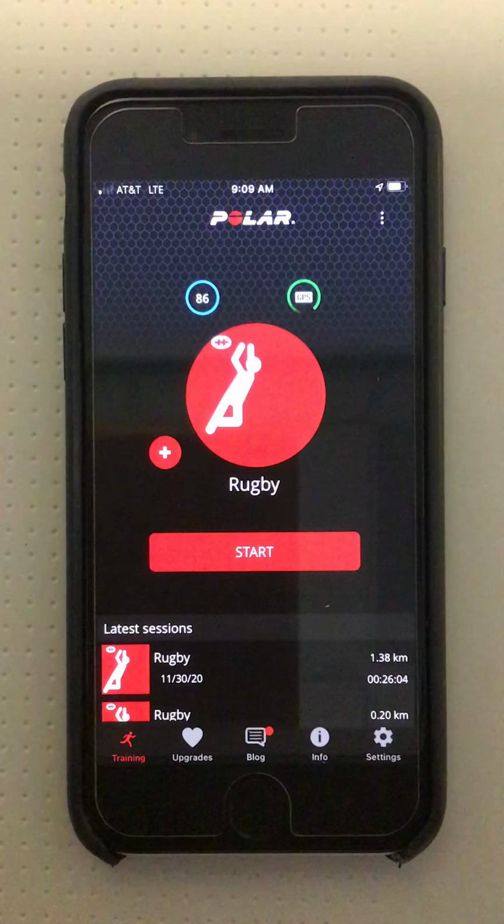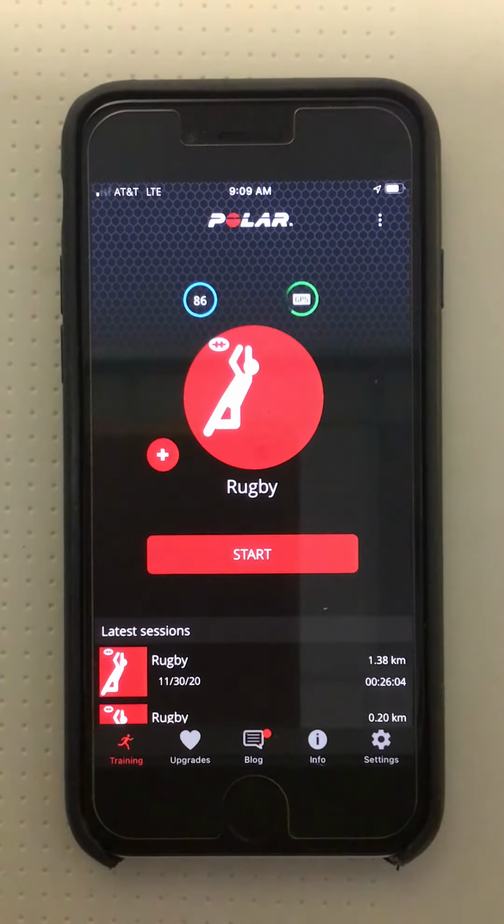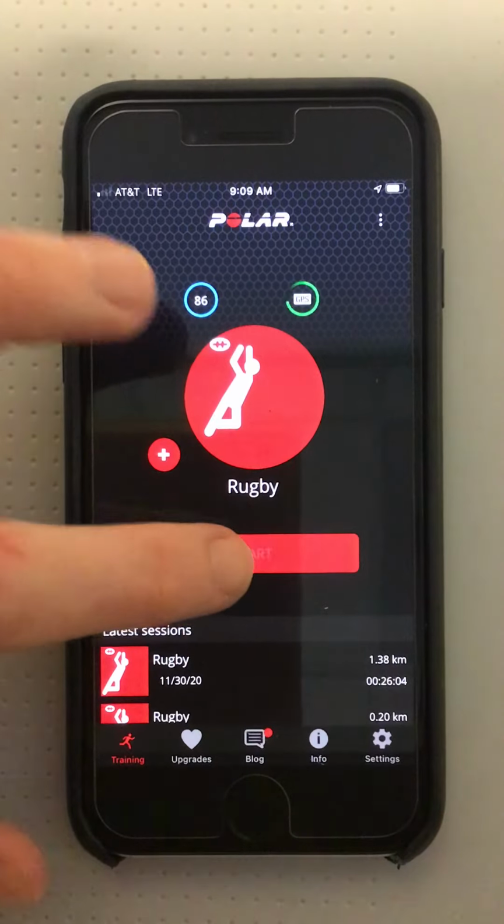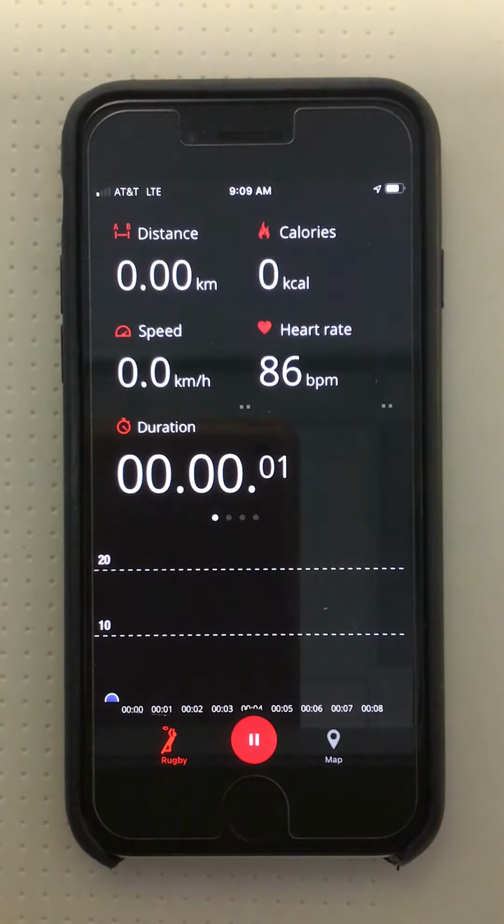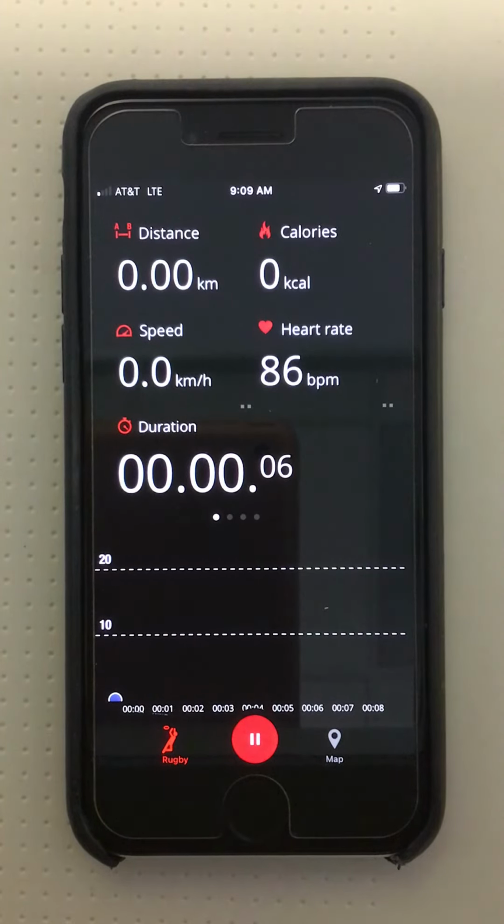So once the sensor is paired and the heart rate max has been entered, you're now ready to conduct a session. You're going to hit start. Training started. And recording will begin.